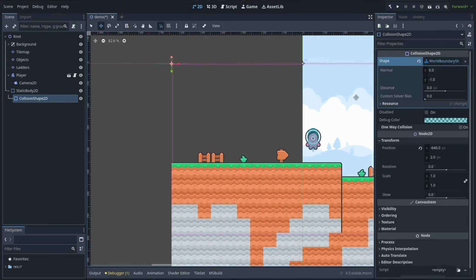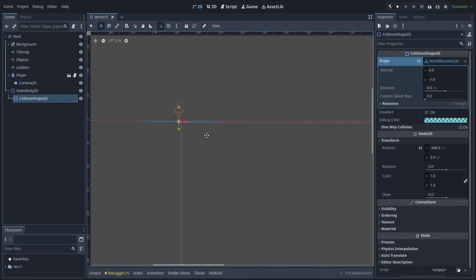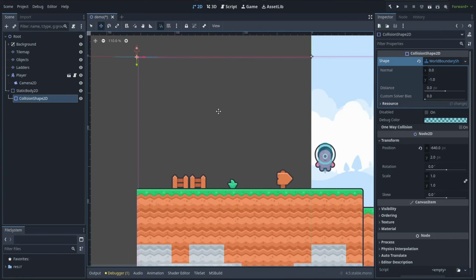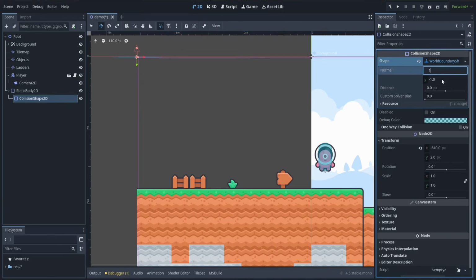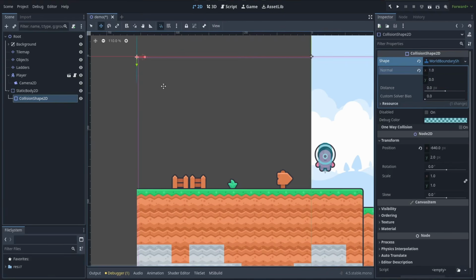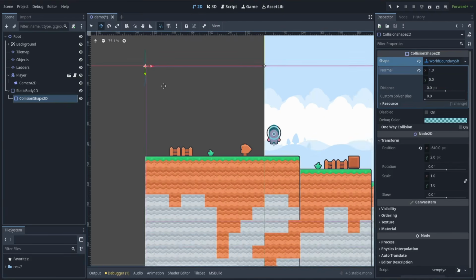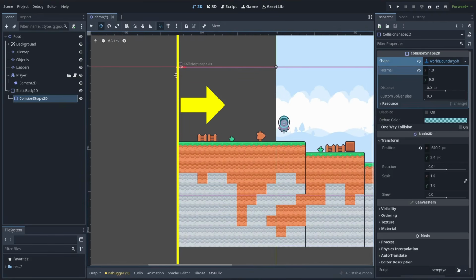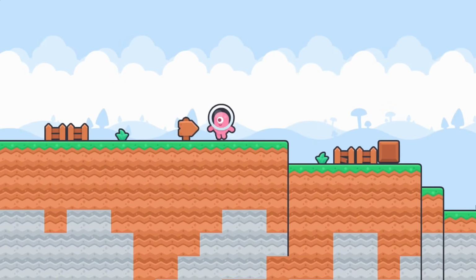By default, this normal will point upwards, meaning that this obstacle will collide and stop any other physical object coming from above, but in our case, to transform this into a left invisible wall for our level, we'll simply modify the normal to be 1 along the x-axis and 0 along the y-axis. That way the world boundary will point to the right, and if we retry our demo, we see that now the player is indeed stopped by an invisible wall when it reaches the far left of the level.